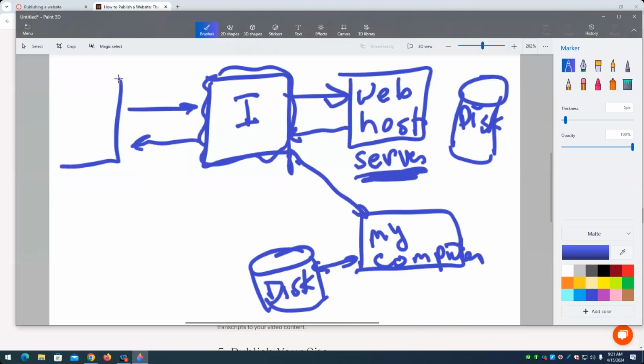clients. And the clients request a page by putting in the URL. The internet does its job. It uses the domain name server to find your IP address, sends requests to the proper web server, and you send back a web page to the client.